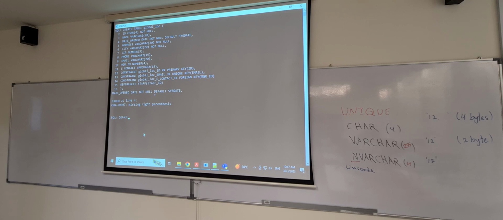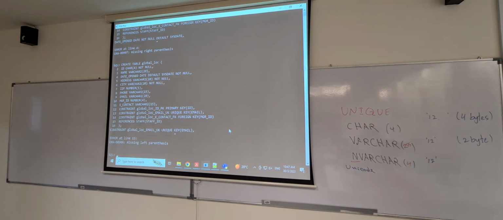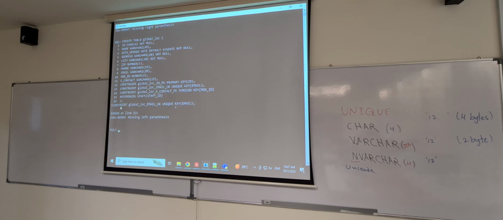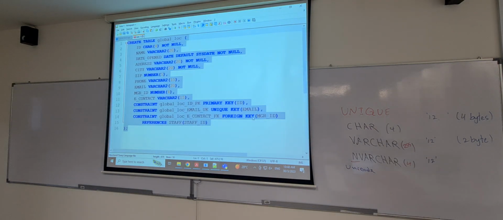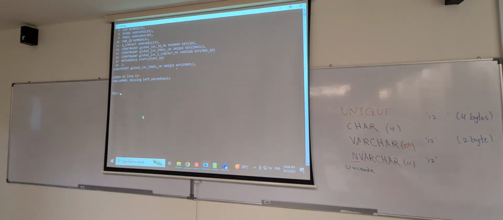paste. Okay, now again we got constraint global email UK unique key, missing left parenthesis. So actually it's telling us that you don't need the word key. How do I know? Because it says you need to start with the open parenthesis, the left one. So no need for key here, just unique, and then you apply it to which column. Okay, so again, one more time, test.